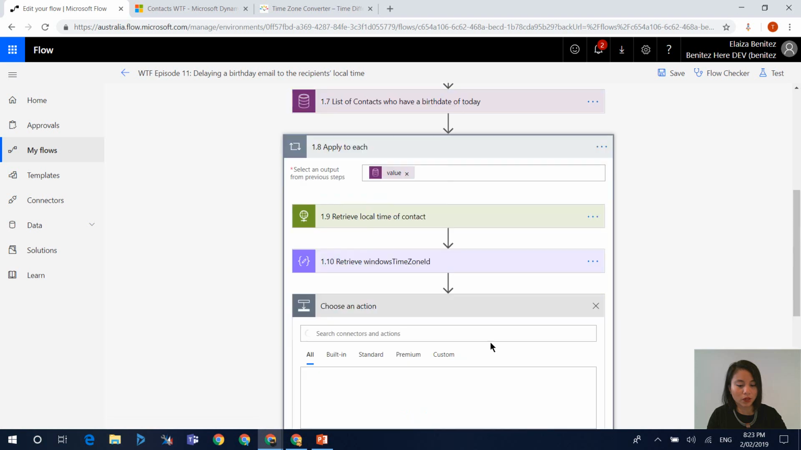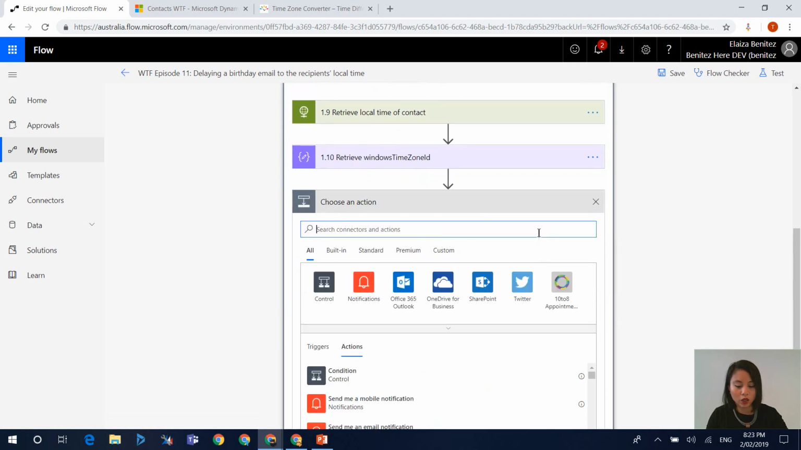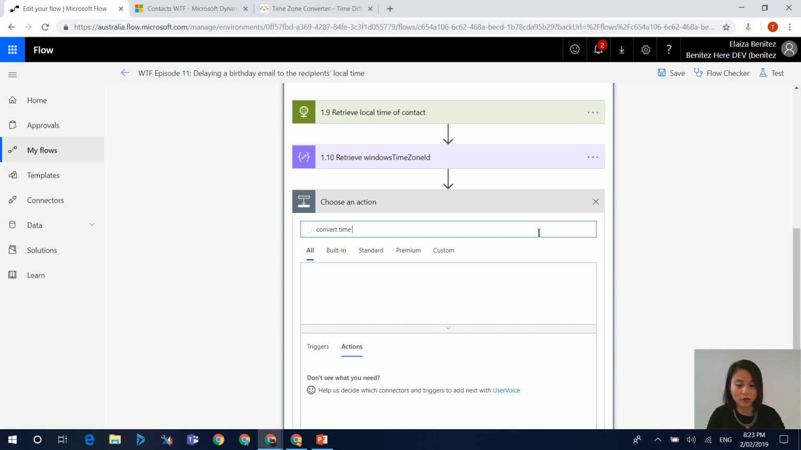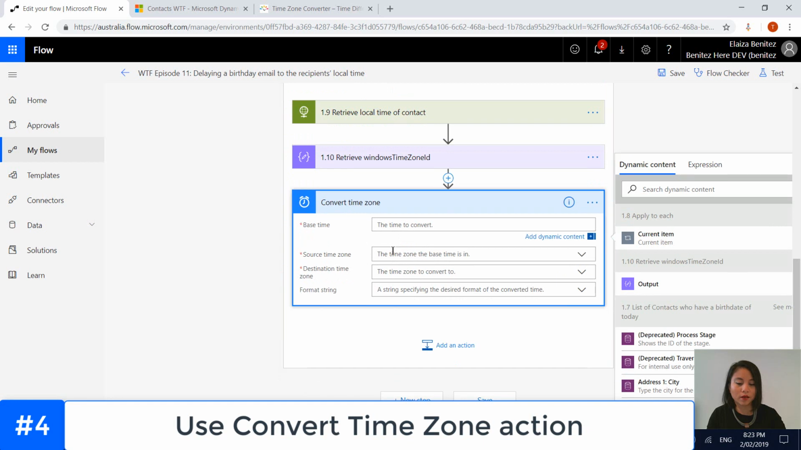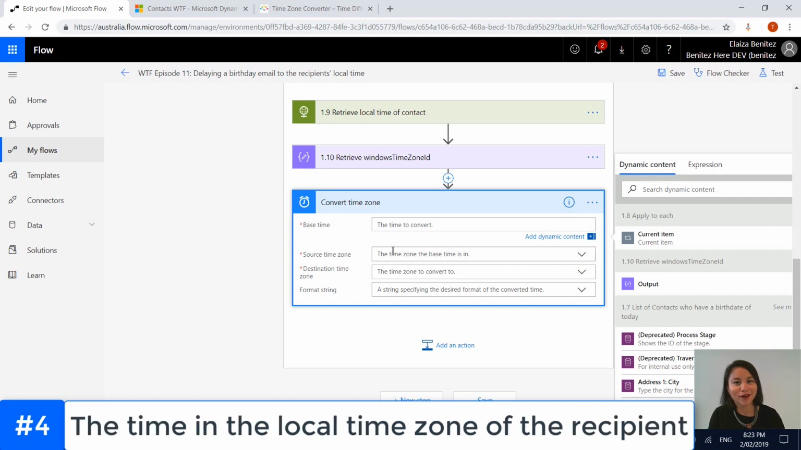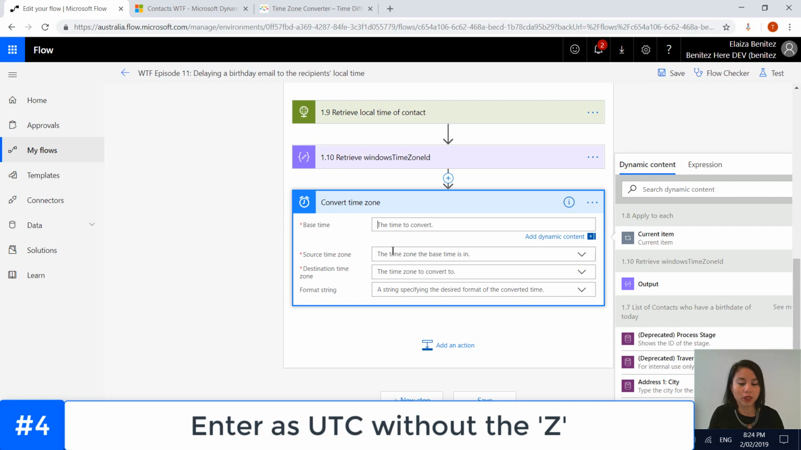So the next action that we're going to do is use a convert time zone action. This is where you set the time, in the recipient's local time zone, of when they want to receive that email. The format you need to follow in here, once again, is UTC, but you don't need to include the Z.